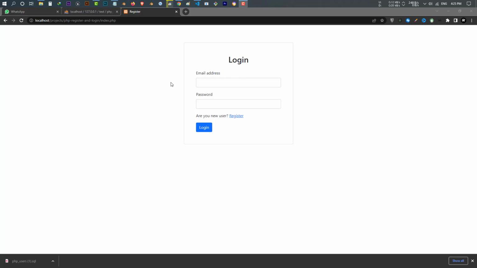In this tutorial I'm gonna teach you how to make this login form, registration, logout, profile. It's like a complete dashboard, and we use PHP and MySQL to create this. So let's see what we are going to make.